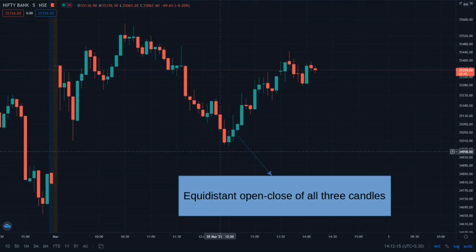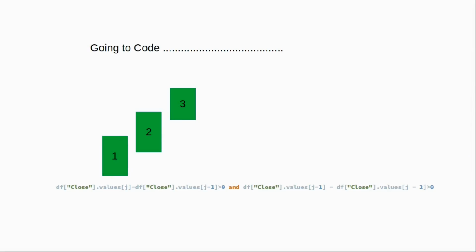So how can we code this? Coding is simple. We need to see the close of the third candle minus the close of the second candle. This should be greater than zero. That is the condition. Similarly, for the first and the second candle, you can modify it with a greater than. Put the same thing in pandas and you can have the result there. So I'm going to code now.